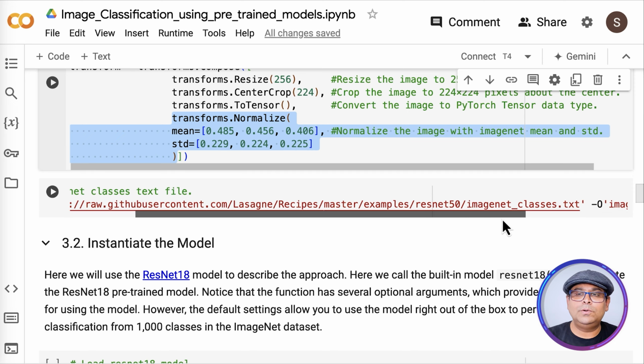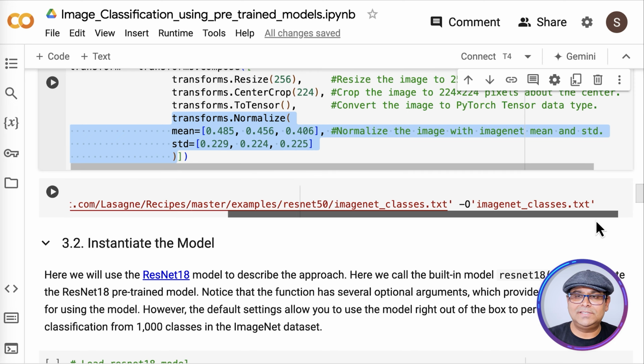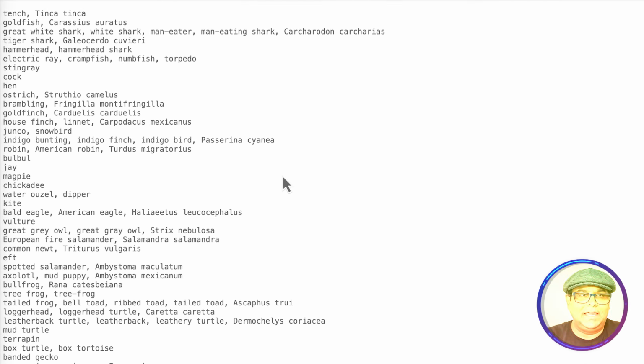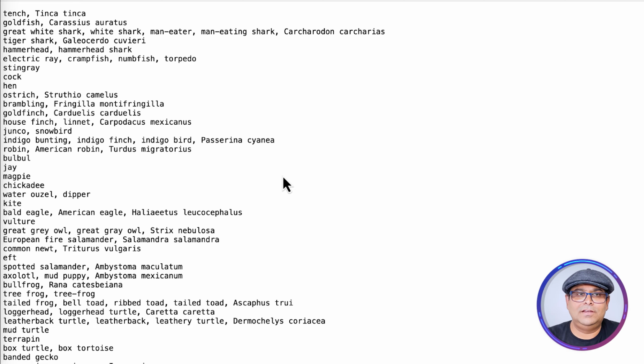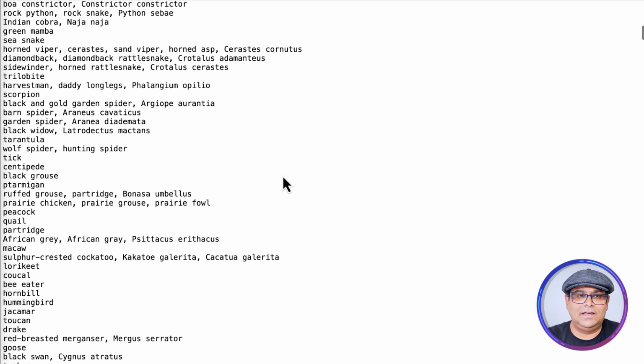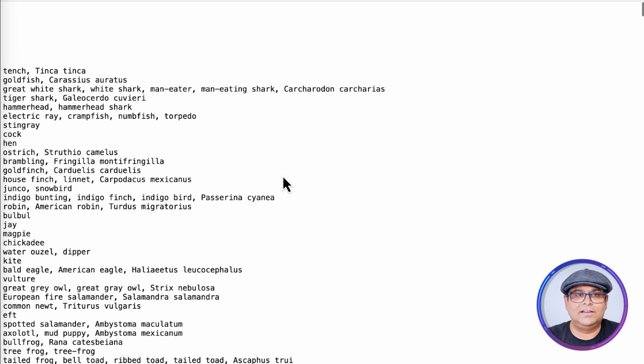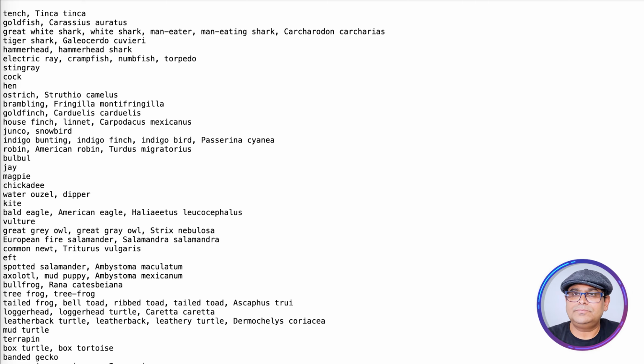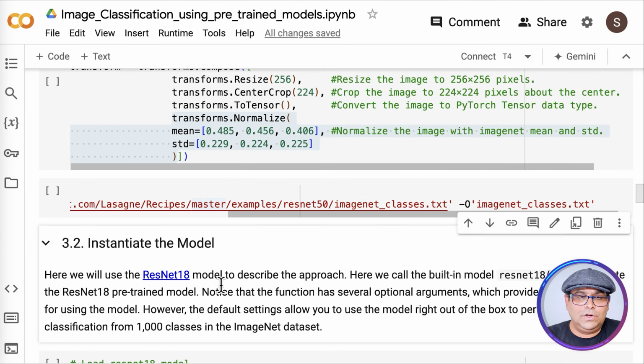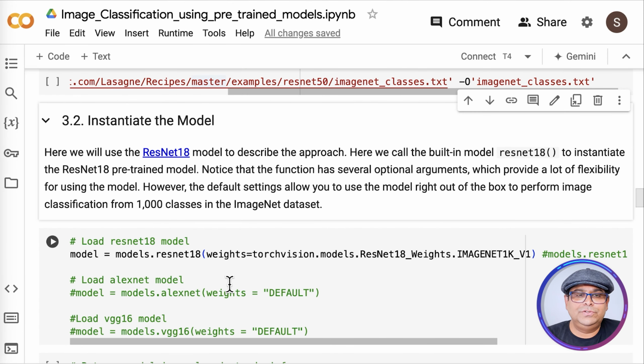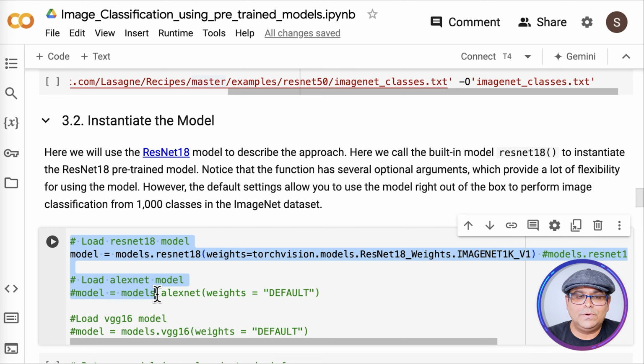Now, we also want the ImageNet class names. So you can go to this and you can see these are the different class names available in ImageNet, right? There are 1,000 of these. Okay, so now we are going to use the ResNet 18 model. The code also shows you how to use different kinds of other models.